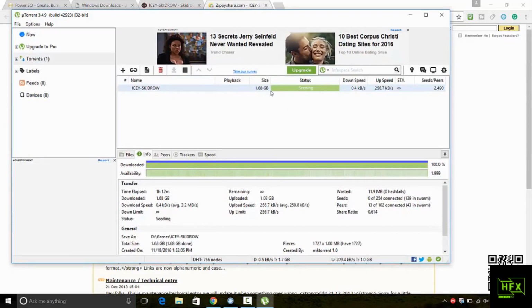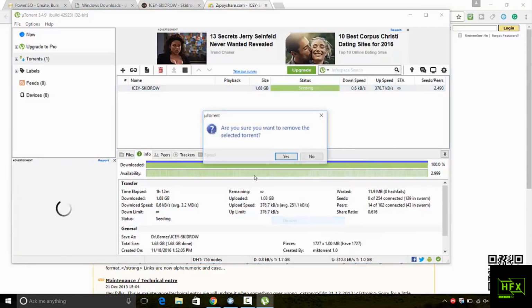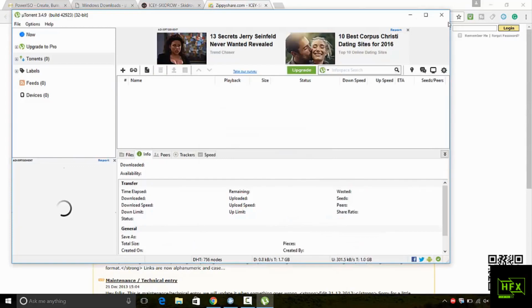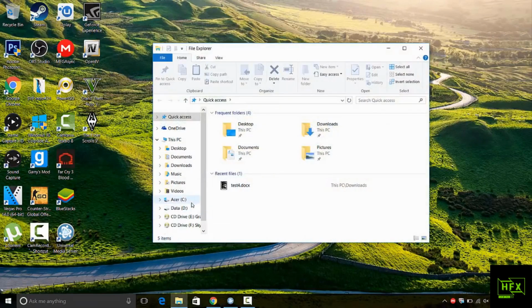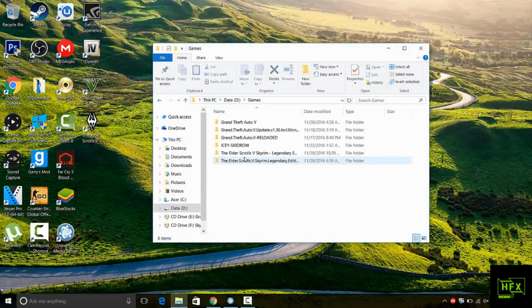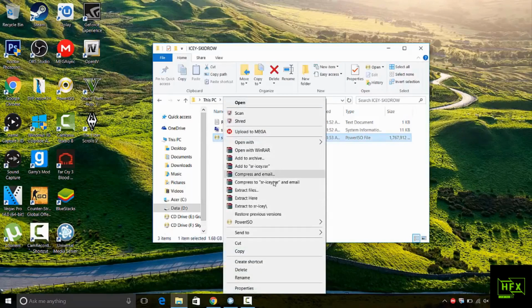So I'm going to go ahead and remove this. I always like to remove that, and then you go down, just exit out, minimize this again, and then we're going to go to where it's located. For me, this is in my D drive. It's where my games are all located. I have all these right here. And then I'm just going to press on here. And this is where PowerISO comes into play. So what we're going to do is right click on this and then go down to open with and hit PowerISO.